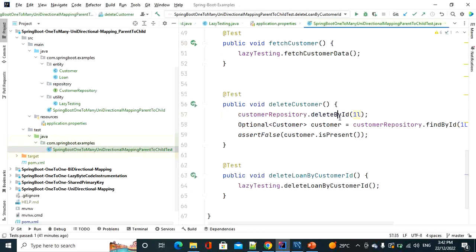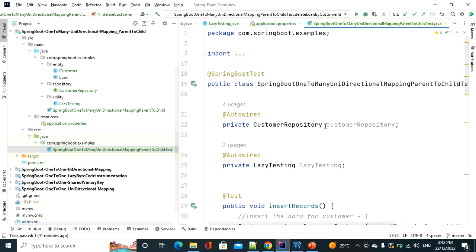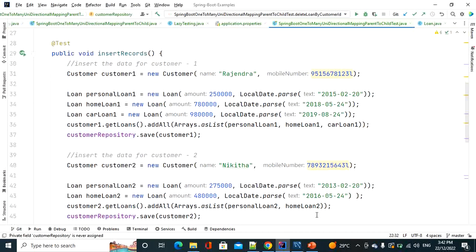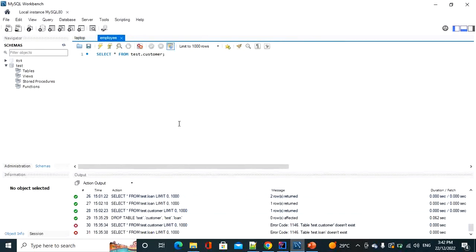Test case. Okay, just to explain all the scenarios. Now we will go through one by one scenario here. Before that, let me show you in the database. Here, let me refresh.